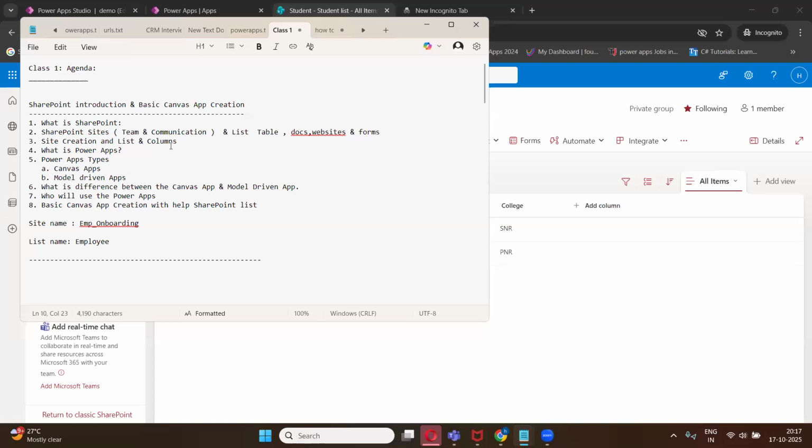Before going to Power Apps, I need to give you some small information, the online definitions of list, documents, website, and forms. What is a list? A list is used to store data in the form of rows and columns in SharePoint. Generally, in a SQL database, you know, a table is a collection of rows and columns, right? In the same way, a list is nothing but a table. You store the data in the form of rows and columns. That is the table.